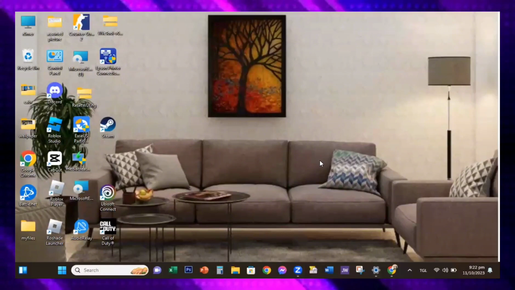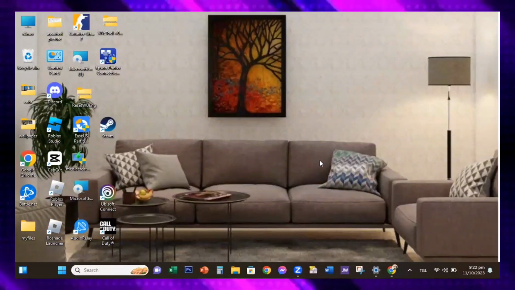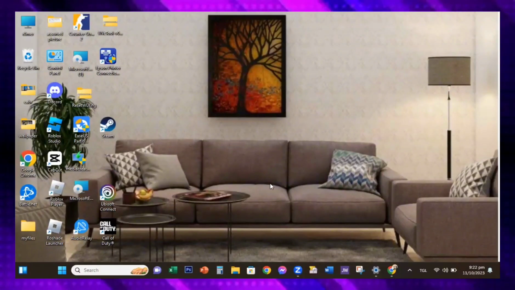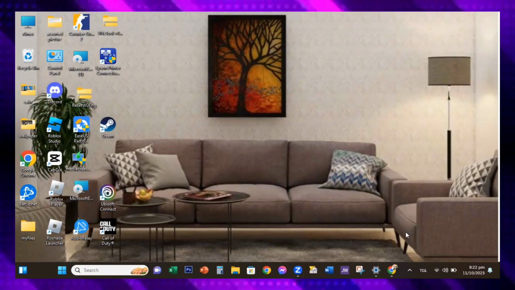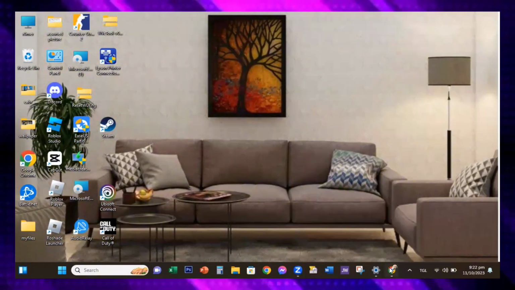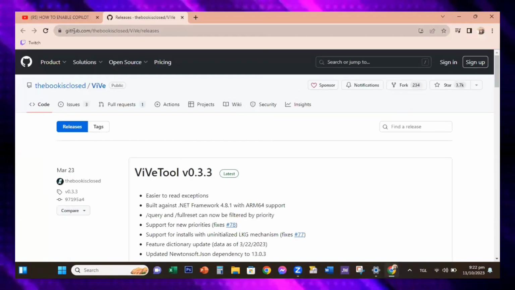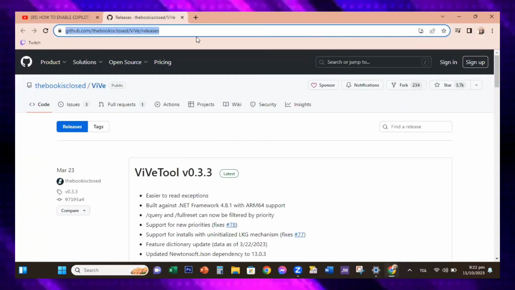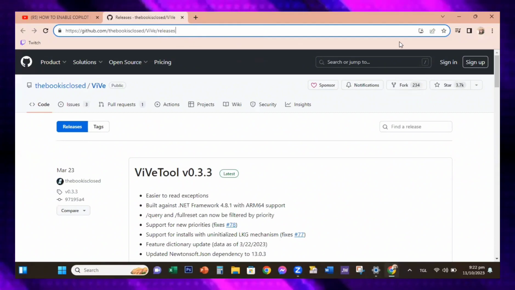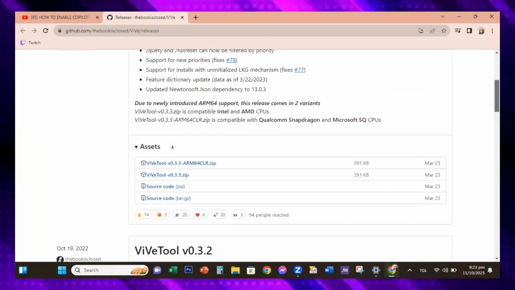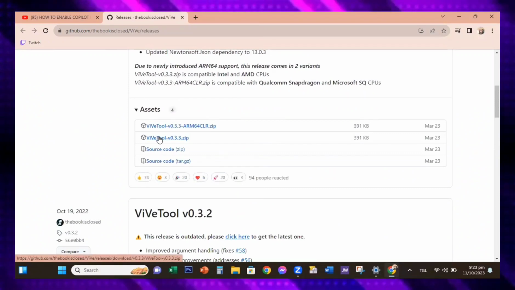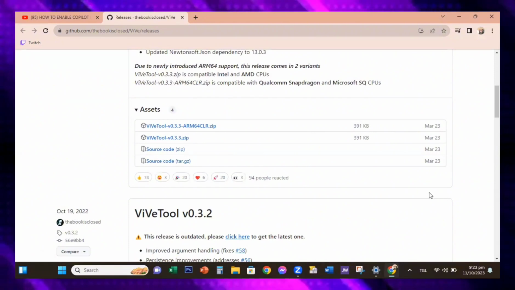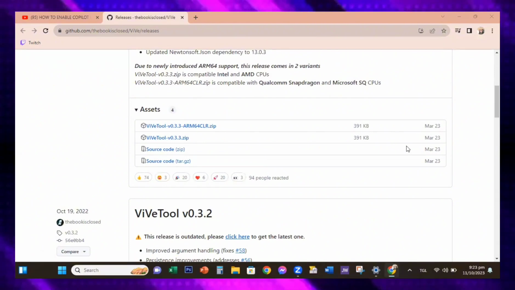So now we have restarted our computer. What we need to do is enable the update. To do this, we will be needing a program. So we have to go to our browser, and then in your search bar, type in ViVeTool and select the GitHub website. And once you're here, you just scroll down and then click the second one to download the ViVeTool. And once you're done downloading the ViVeTool, you need to put it on your desktop.